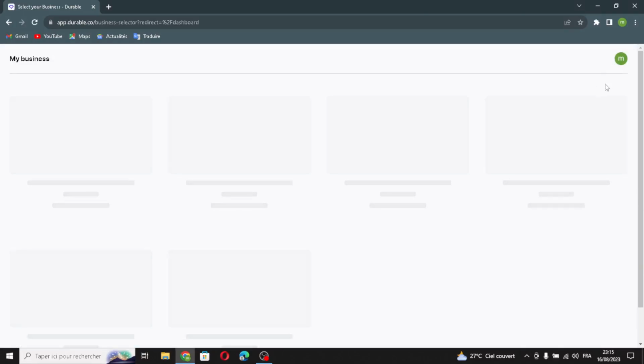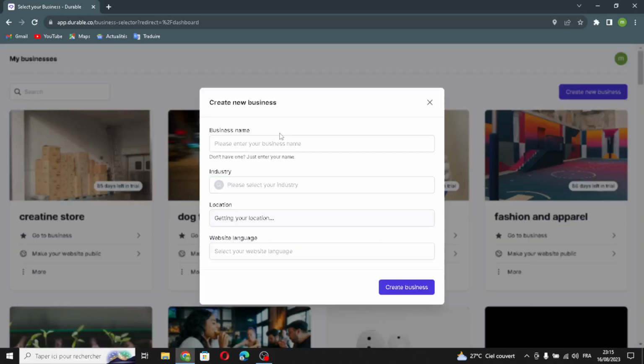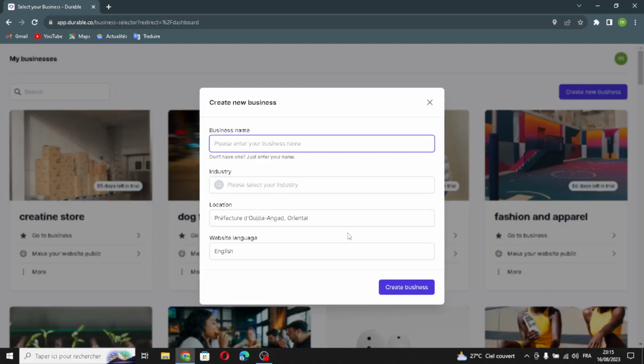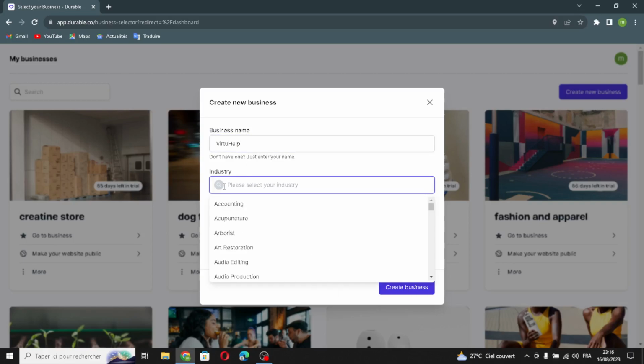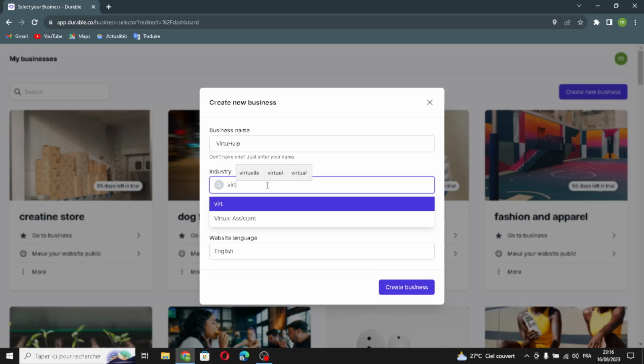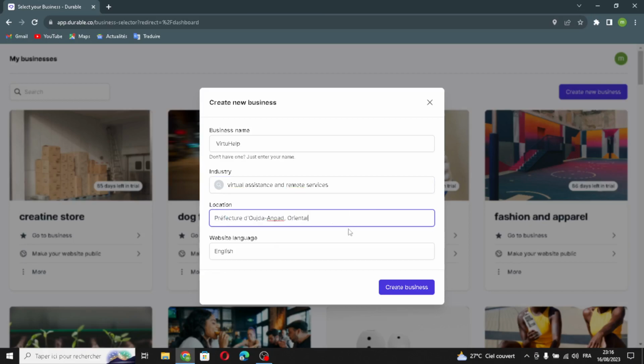Now, create new business. And now enter your business name. Type any business name you want. Now select your industry. And now enter your location and choose your website language. Now create business and wait a few seconds to generate this website.